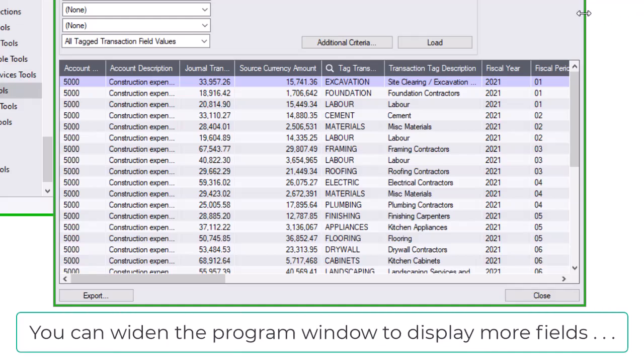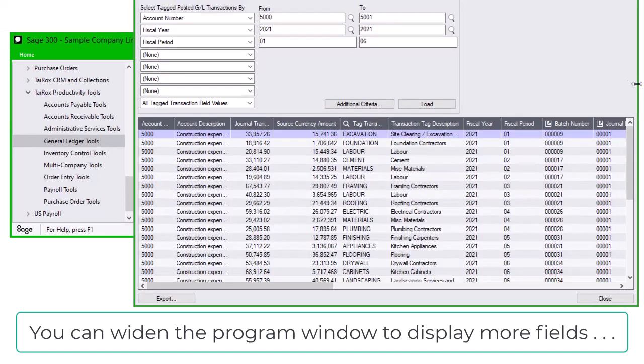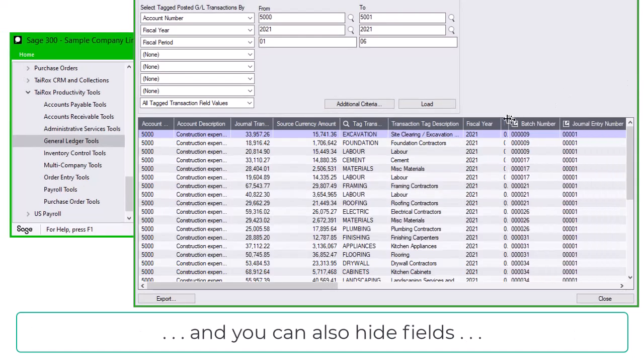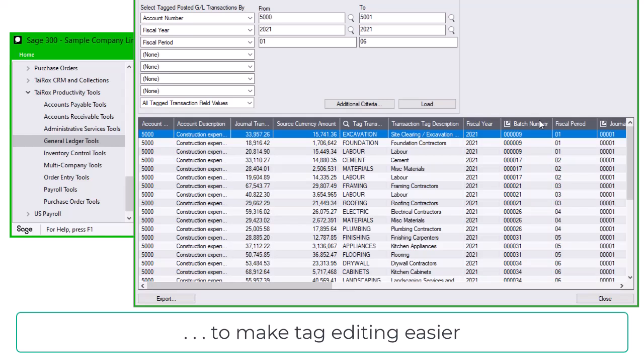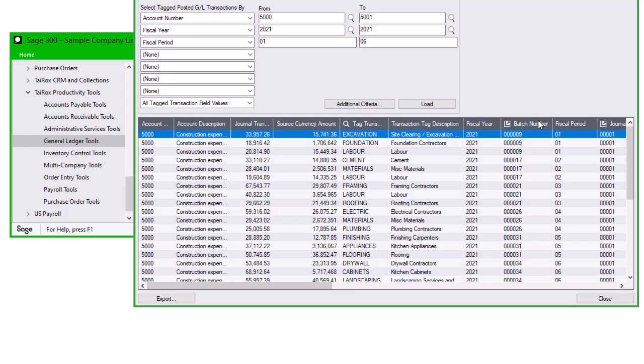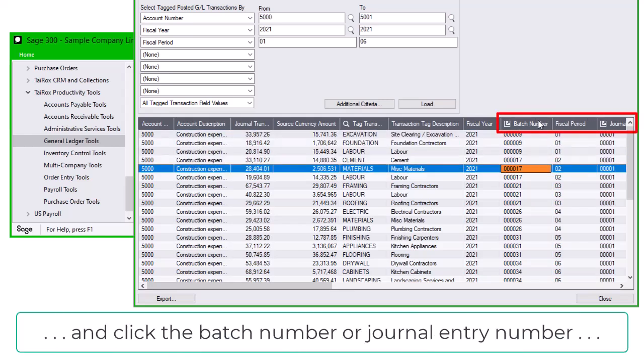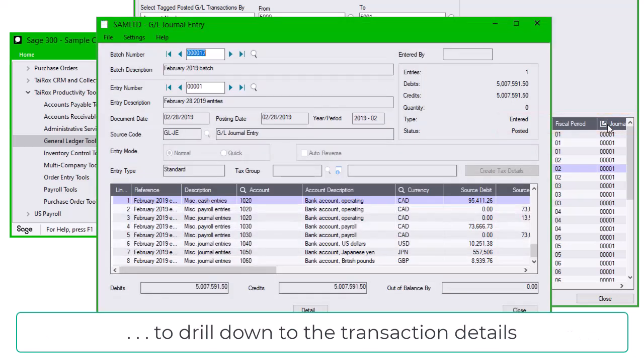You can widen the program window to display more fields, and you can also hide fields and move fields to make tag editing easier. Highlight a transaction and click the batch number or journal entry number to drill down to the transaction details.